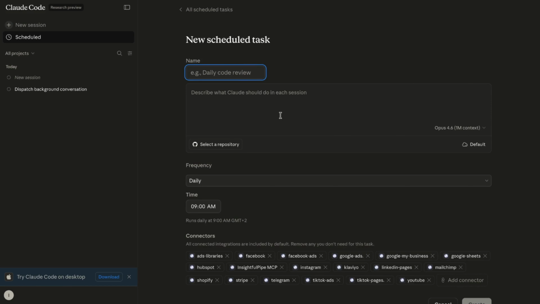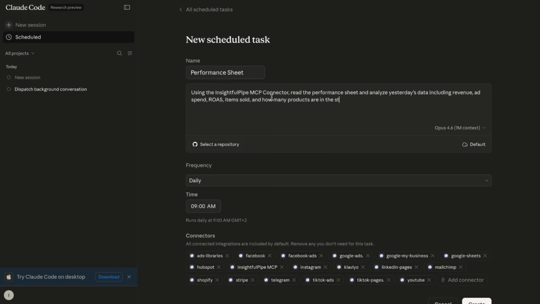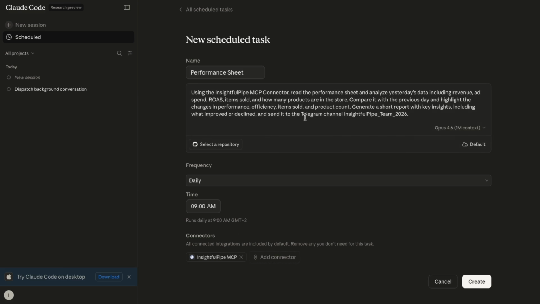Click Create Scheduled Task. Name the task and write the prompt. The prompt tells Claude to read the performance sheet every day, analyze yesterday's data including revenue, ad spend, ROAS, and items sold, compare it with the previous day, and send a report with key insights to the Telegram channel. Select InsightfulPipe MCP as the connector. Set the frequency to daily, choose your preferred time, and click Create.